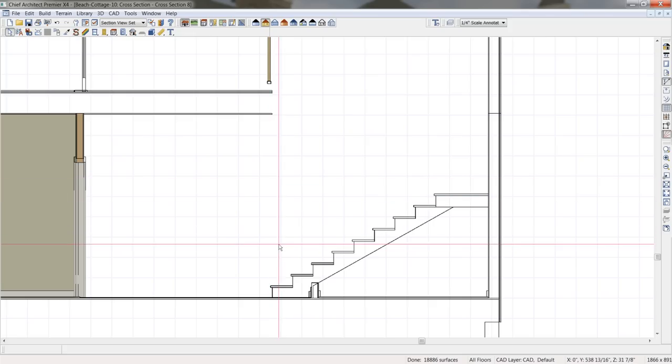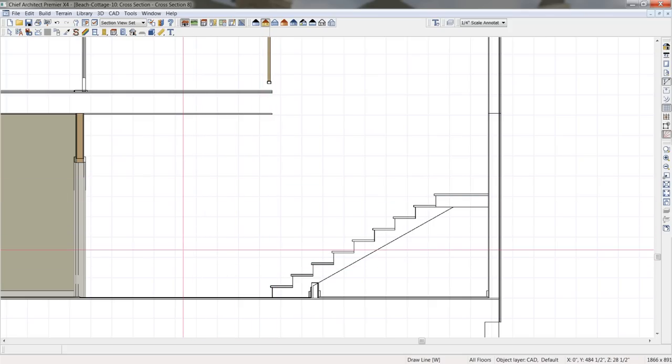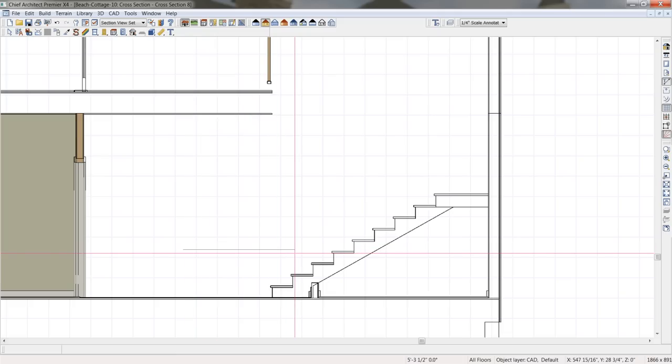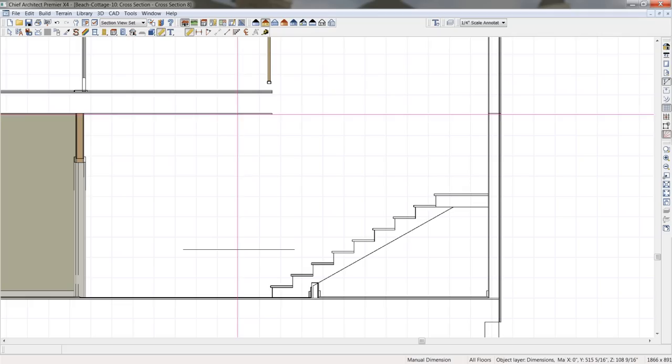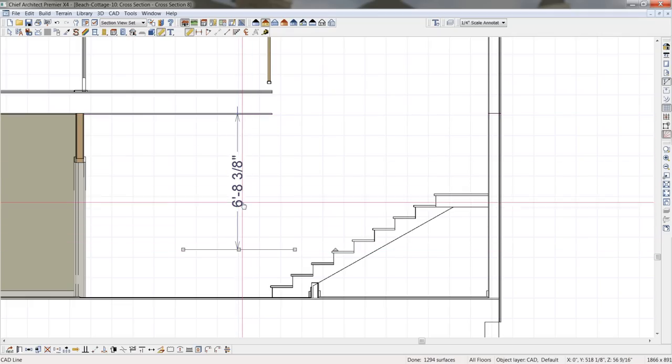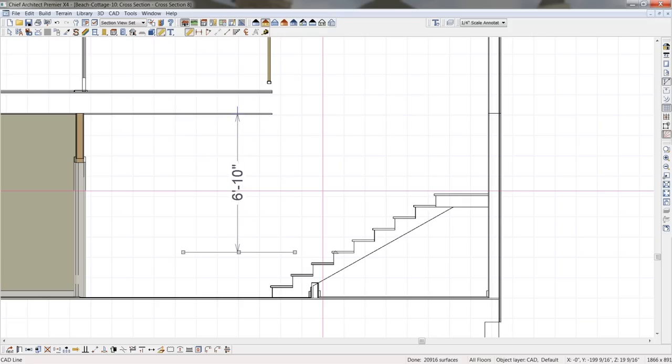And to create the headroom, I'm going to draw a CAD line. Press W on the keyboard for a shortcut. And then I'm going to use my dimension tool, and I'm going to drag a dimension down. I've determined that I want my headroom to actually be 6 foot 10 inches. So I'm going to set that line that I drew exactly 6 foot 10.